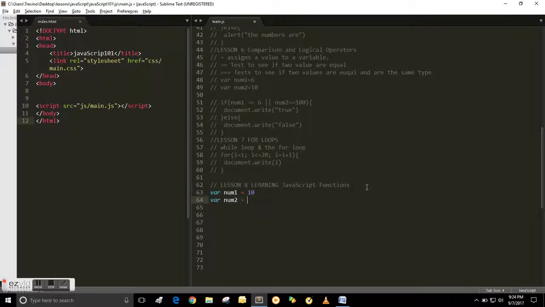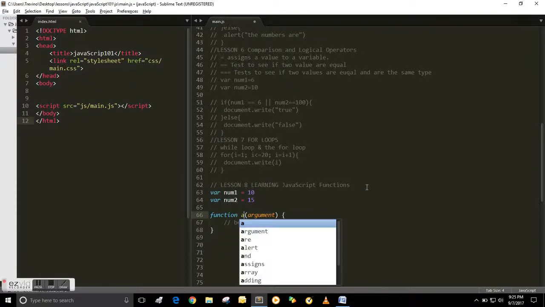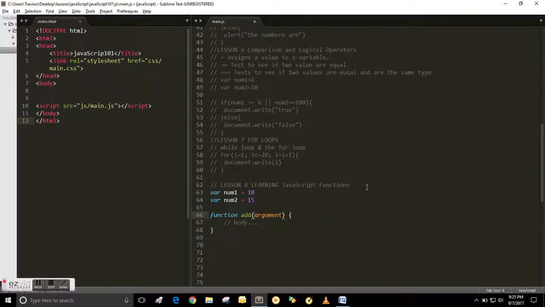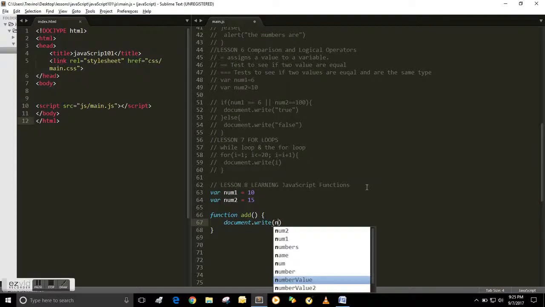So we're going to write the function now. And with Sublime Text, you can type FUN and hit tab, and it writes a lot of it for you. So the function name is add, ADD. And as you can see, there's a place for an argument there. That's where the argument would go. We're going to leave that blank for now. And then below that, we're going to tell it what we want it to do. So at this point, I just want it to document.write, and then we're going to add num1 plus num2.